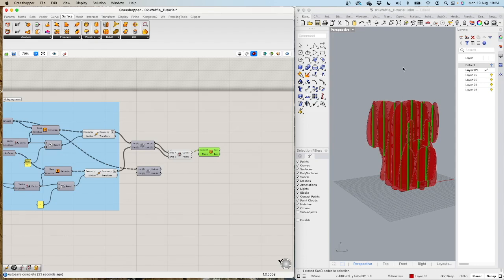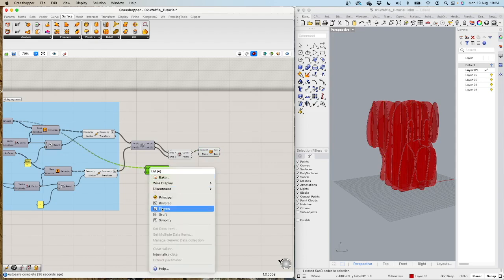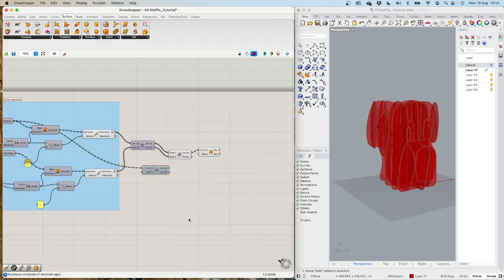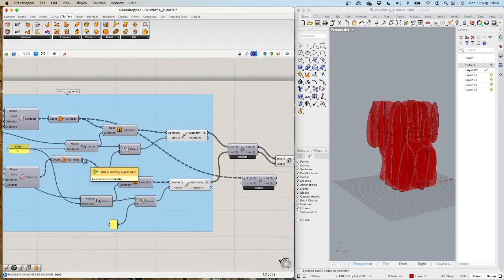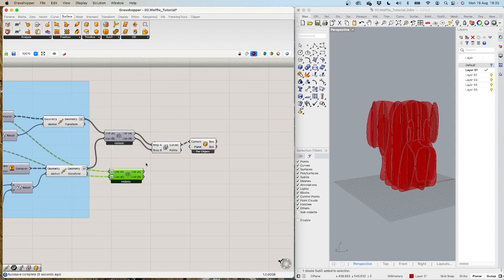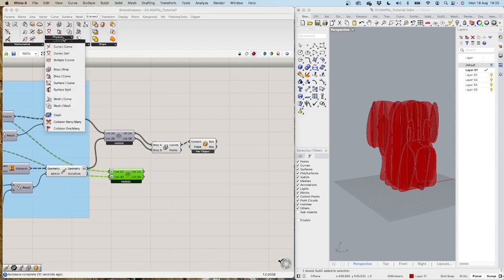So I need to move these upwards. I do this like this. I just want to have the pure ones. I do it in the following way. I go back to my original surface. And again, I do a brep in the intersection tab.